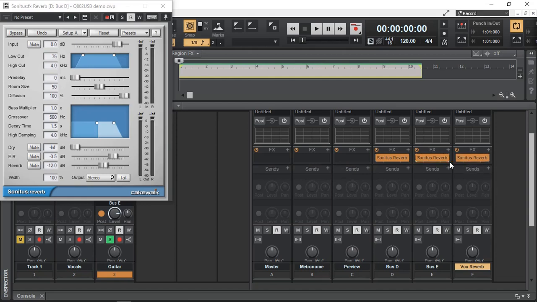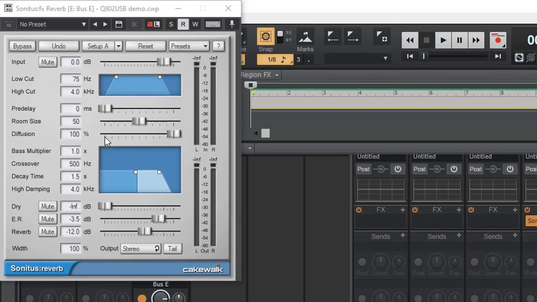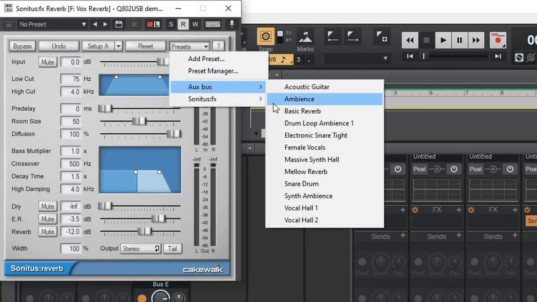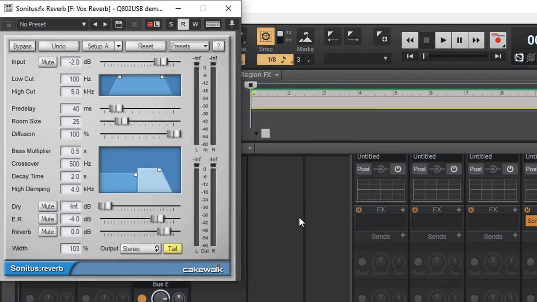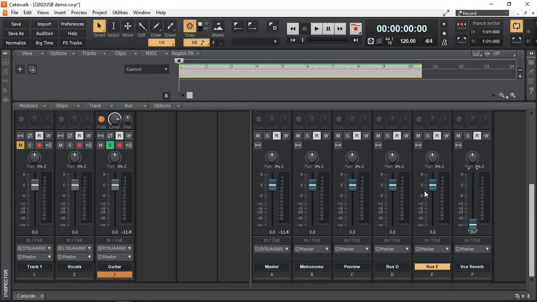So I'm going to select the second one, and this time I'm just going to change some of the parameters. I might put a little bit of pre-delay here. I might make the room size a little bit smaller and just change some diffusion right there. I think that might do enough for now. And for our vocal, let's give our vocal a reverb. Oh, yeah, that should be fine. Okay, so now let's have a listen. I'm just going to turn all our reverbs down.